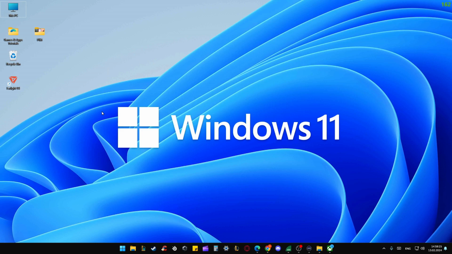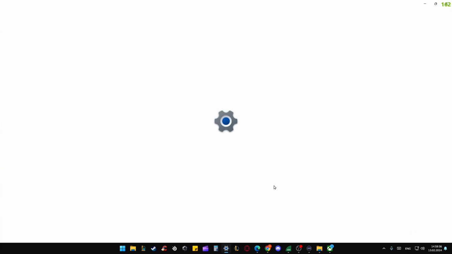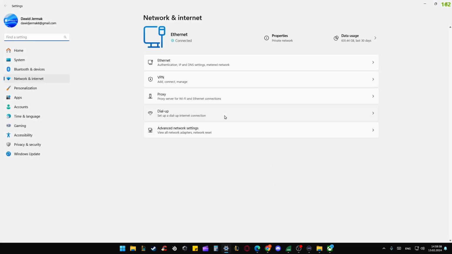Hey, to turn on network discovery on Windows 11, all you have to do is click on the taskbar with the right mouse button on this network icon, and then click to open the network and internet settings. And now you will have to actually check what your connection type is. So click on the internet or the Wi-Fi.